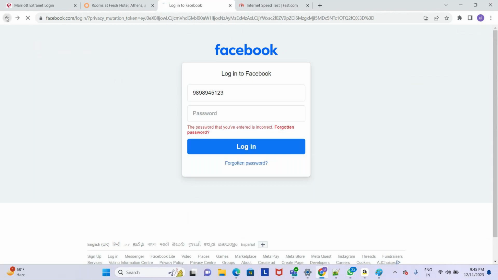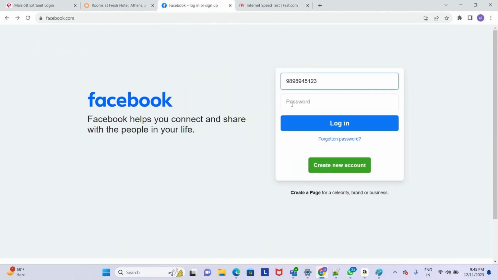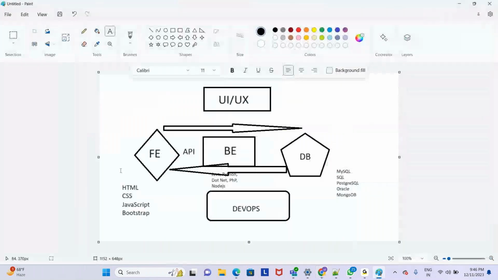So the other way: whenever this password field is empty and I still click the login button, here itself I can stop the end user, instead of checking in the database. Hey user, you did not enter the password, you must enter the password first. That is called client side validation, and that part can be done using JavaScript.